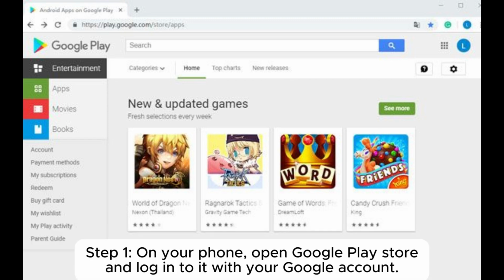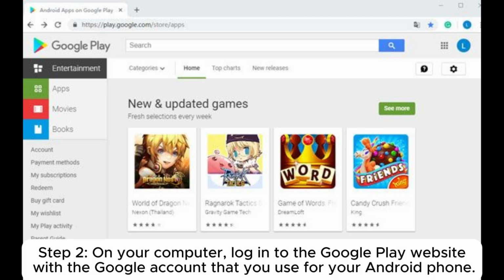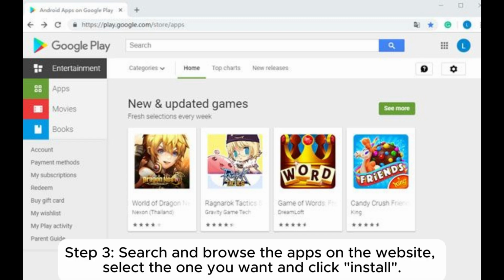Step 1. On your phone, open Google Play Store and log into it with your Google account. Step 2. On your computer, log into the Google Play website with the Google account that you use for your Android phone. Step 3. Search and browse the apps on the website. Select the one you want and click Install.